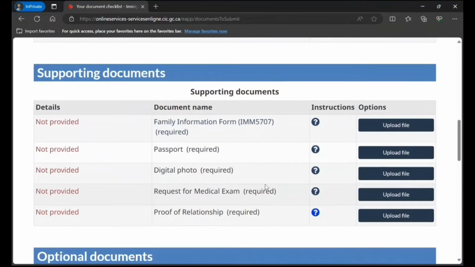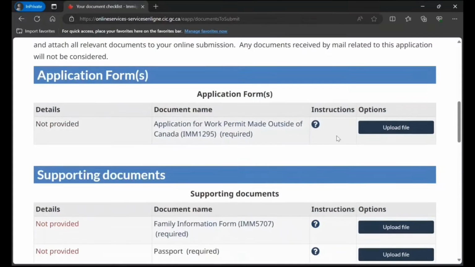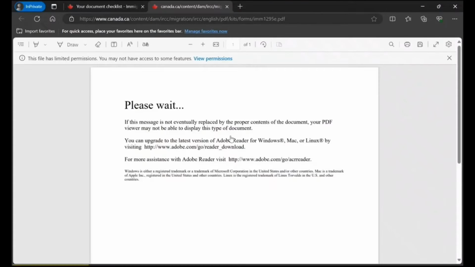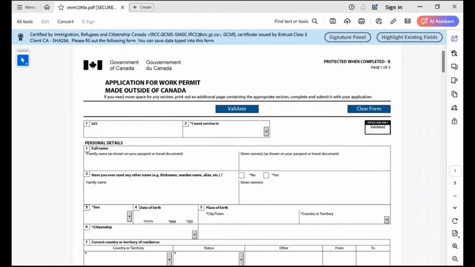Okay. So let's go through this one by one. What you're going to do, you're going to click on this. I knew something like this would happen. Don't worry. I will open it in Adobe. This is the form and I have managed to open it in Adobe and we'll take it from here.